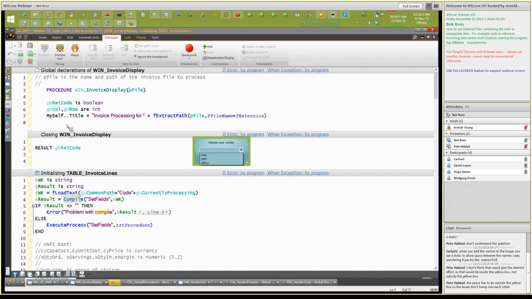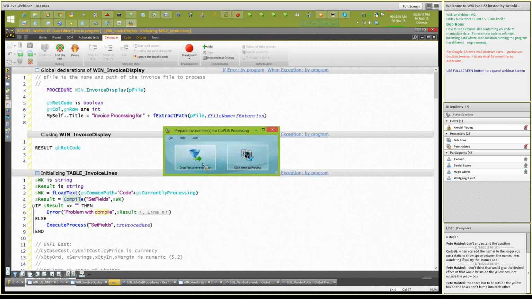Okay, pick your vendor. So when I pick a particular vendor, say United Foods, it has read this code here, compiled it into a set fields procedure, and then I do a little error checking and execute it. And that code that you just saw is run for every single new invoice that comes in. I initialize the table, and it runs through this code.